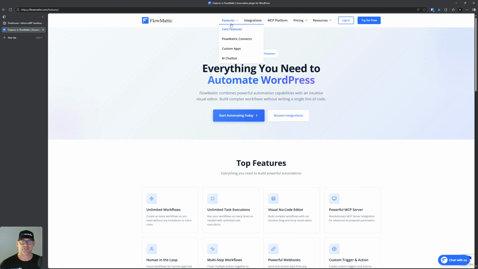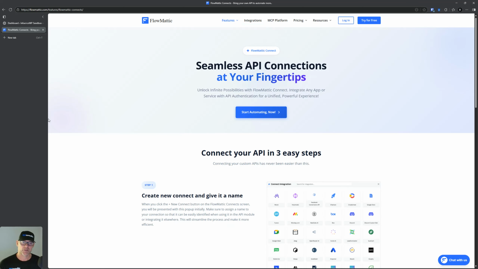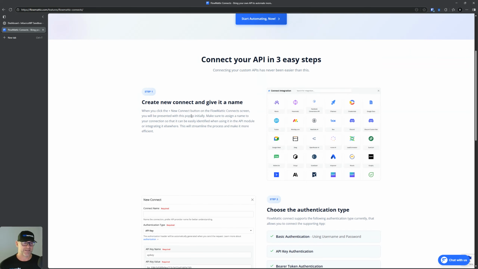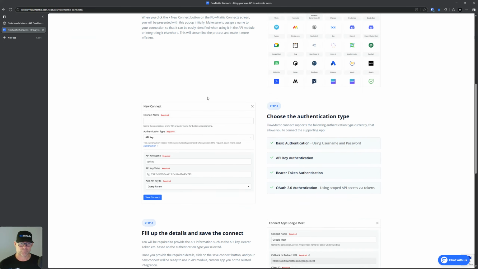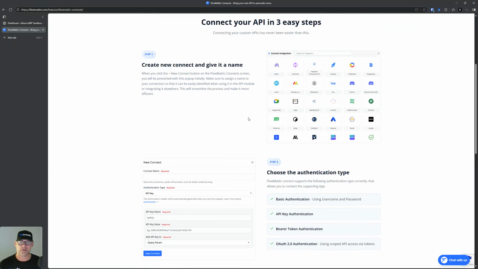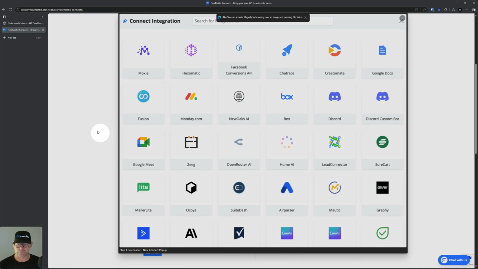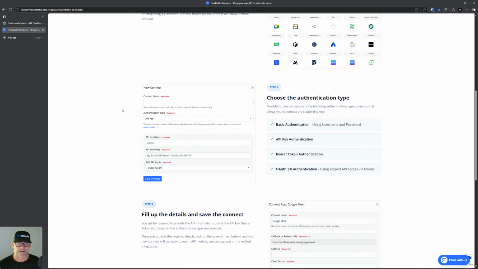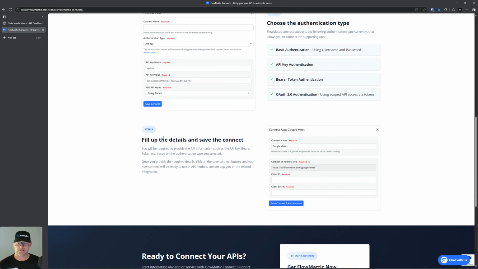All right, let's go back up here and let's go into FlowMattic Connect. So this is seamless API connections at your fingertips. Unlock infinite possibilities with FlowMattic Connect. Integrate any app or service with API authentication for a unified, powerful experience. So they say in 3 easy steps, connect your API. Okay, so step 1, you're going to choose new connect button, connect screen, assign a name, a connection. Then you see over here kind of like a screenshot of the possible connections that you can have. You're going to authenticate in step 2, and then step 3, you're going to fill in the details and save the connect.